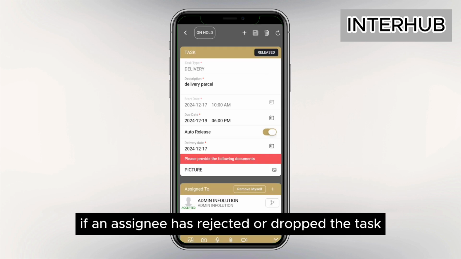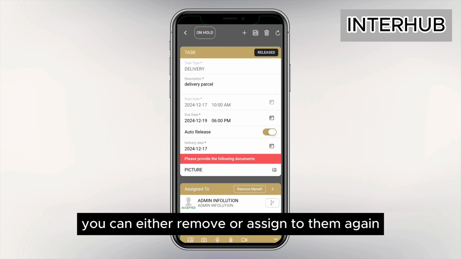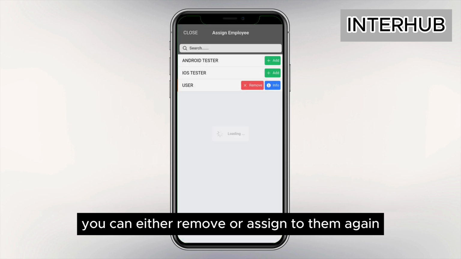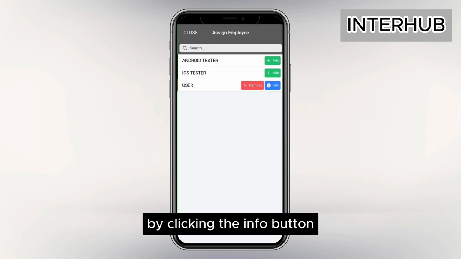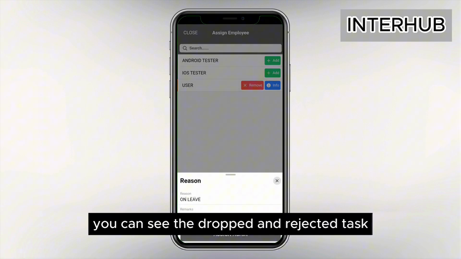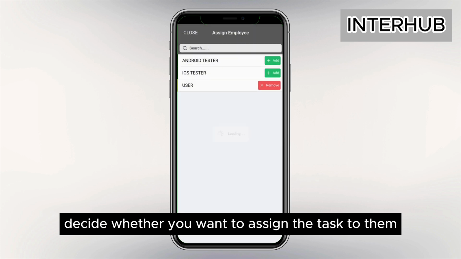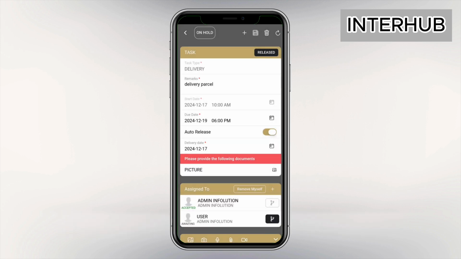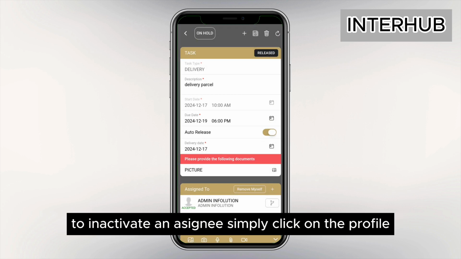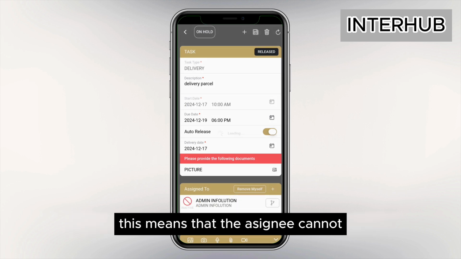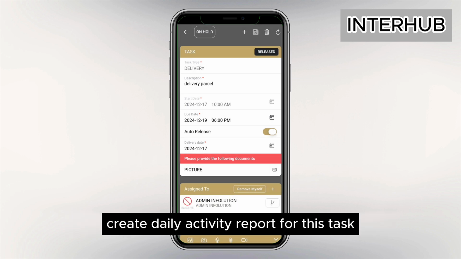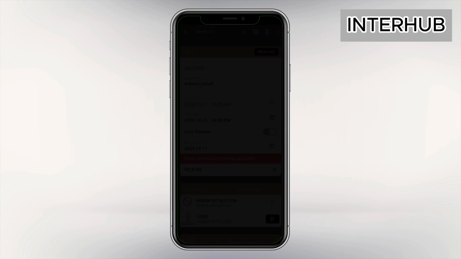If an assignee has rejected or dropped the task, you can either remove or assign to them again. By clicking the Info button, you can see the dropped and rejected task reason and remarks, then decide whether you want to assign the task to them again. To inactivate an assignee, simply click on the profile. This means that the assignee cannot create daily activity report for this task.